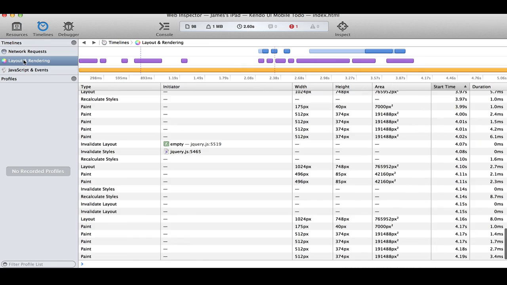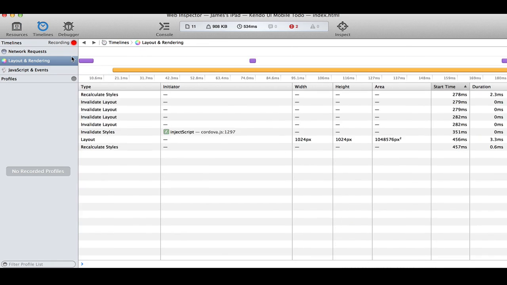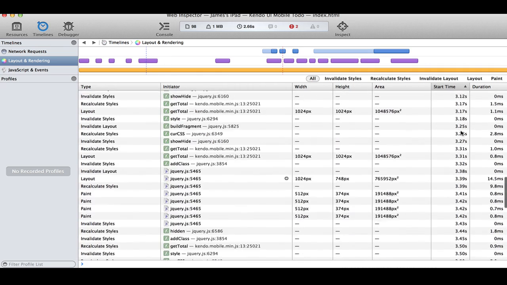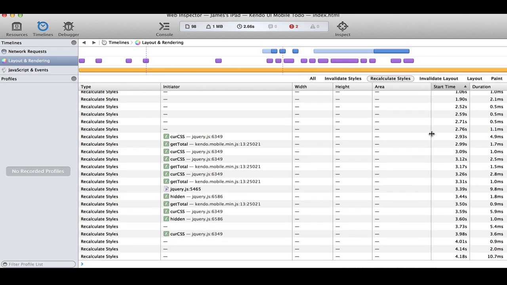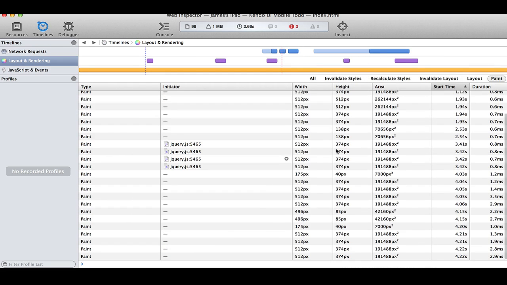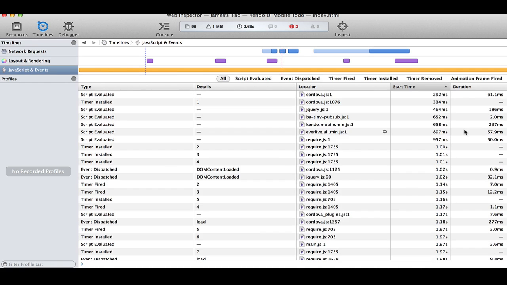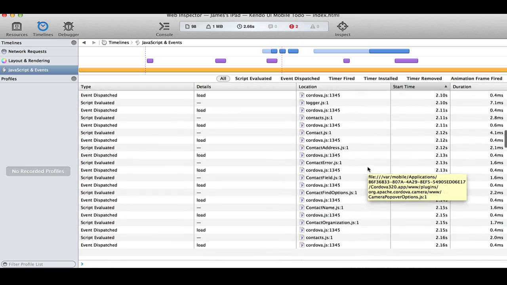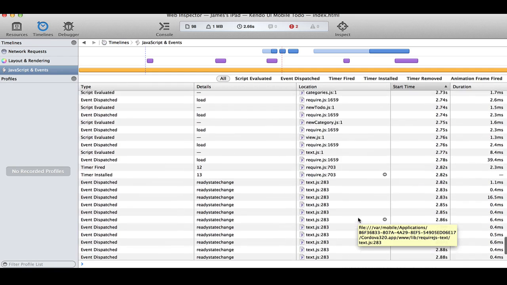So we can also view layout and rendering timeline information. We can filter the timeline, for example, if we want to see when styles are recalculated, or we want to see paint activity, and so on. And we can also view a timeline of JavaScript and events, showing things like event dispatch data, as well as the time it takes to evaluate source and more.